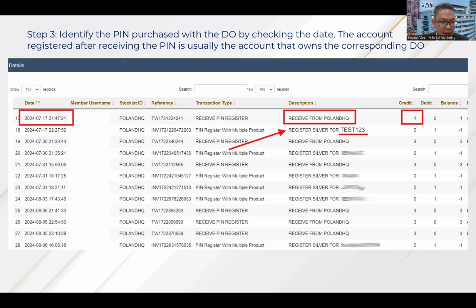For example, here on July 30, you can see that he or she received 3 pins from Poland HQ and only registered one pin for silver. All right, so that means there would be 2 more pins remaining. Then she received another 3 pins on July 31st, and then registered 3 separate silvers after that. So you can see all of the history, the transactions. This is how you can usually track the pins and track the DO.